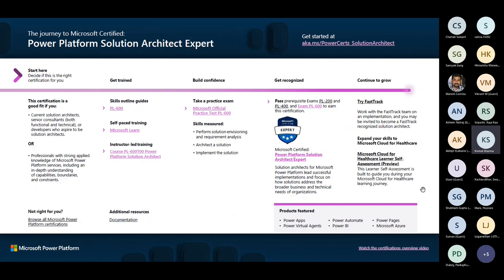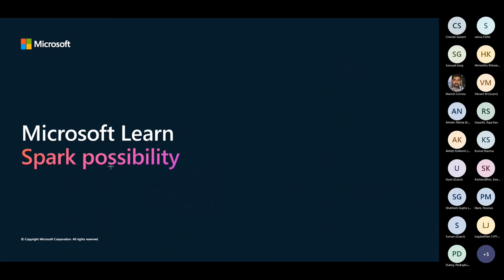Now, after these certifications, PL-100, 200, 300, 400, and 500, last, to achieve the expert level, you have PL-600. So after clearing the PL-600 exam, you will be Microsoft Certified Power Platform Solution Architect Expert. So this was your certification journey with Power Platform solutions.